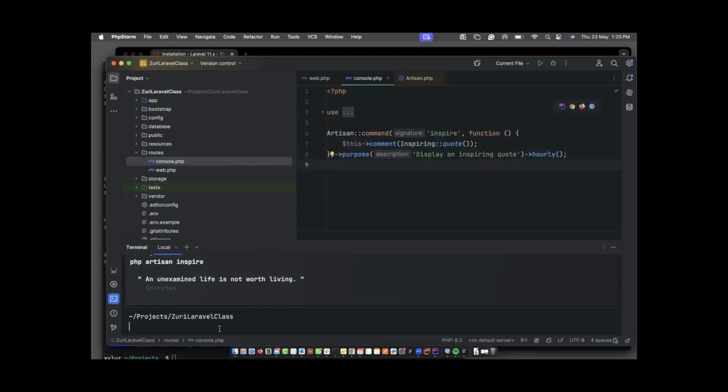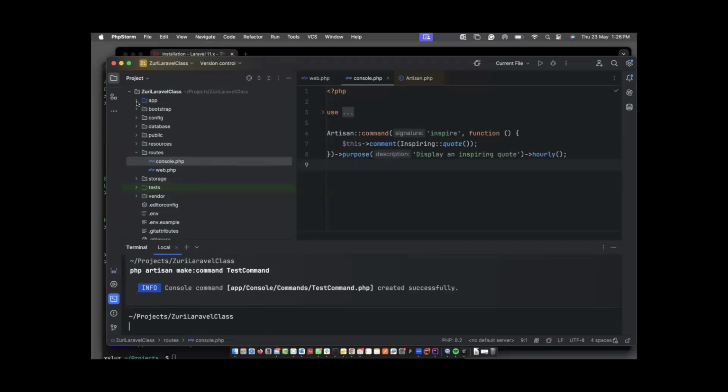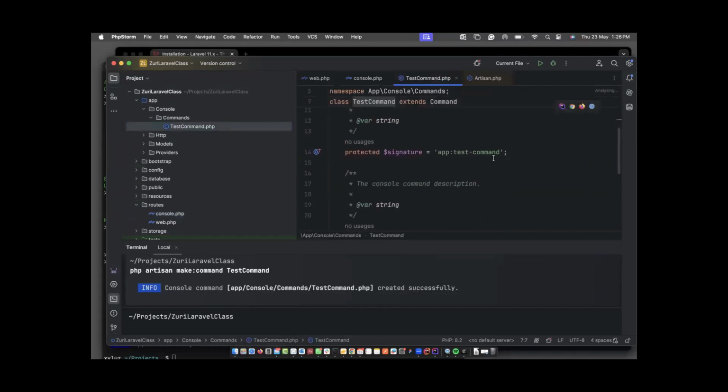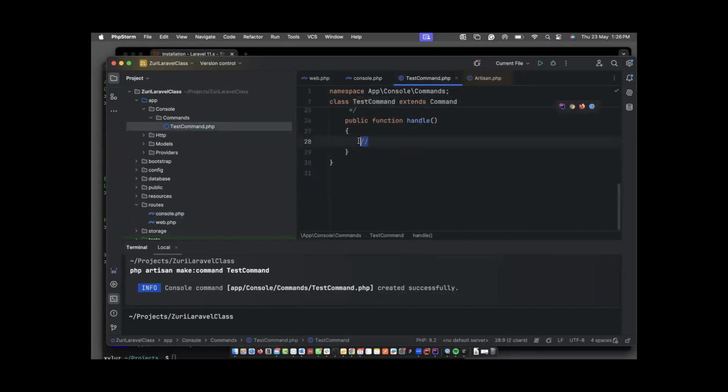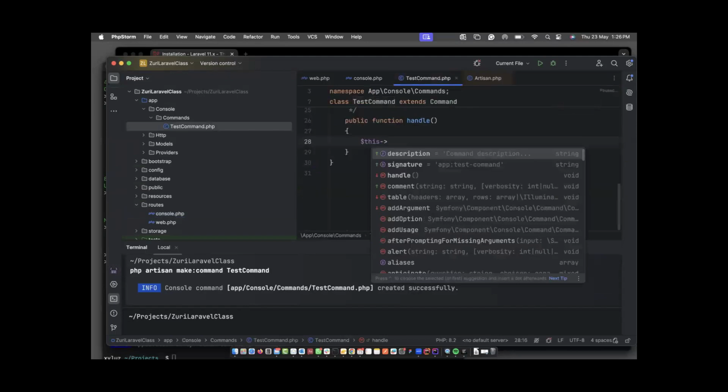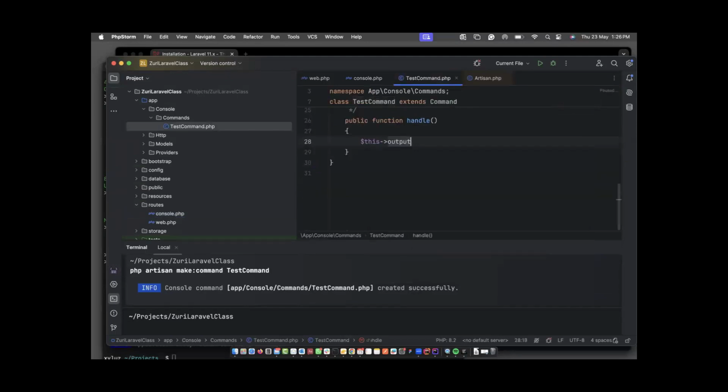You can write your own by just doing what I did earlier, PHP artisan make command. And I can say test command. So it writes the command for me, puts it in the console folder, and now I can write anything I want it to do here. And I can just say something like this output. So basically I can do anything I want to do here.